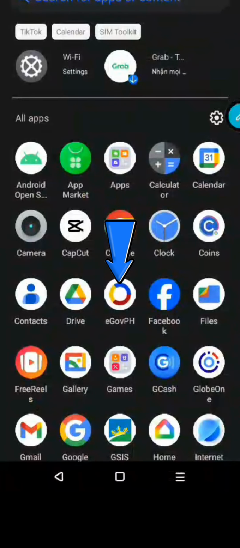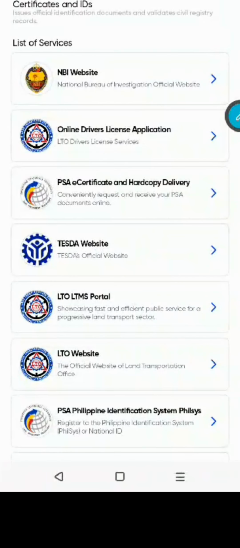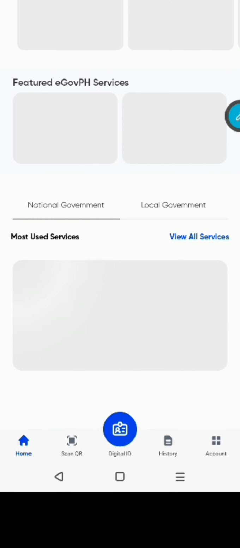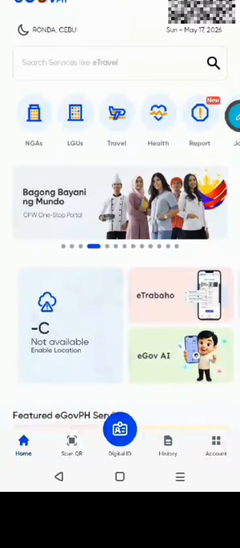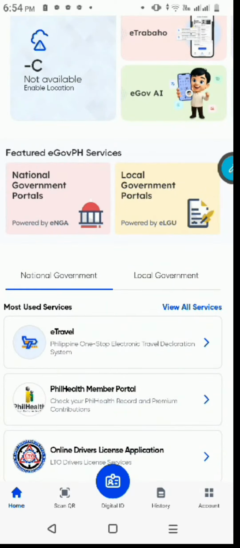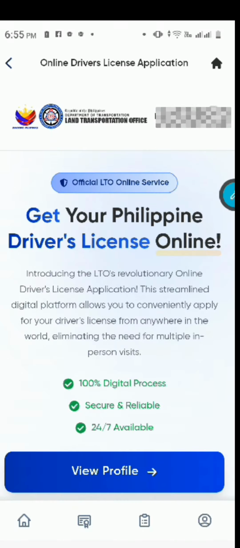Step 1. Open the LearnGovPH app. Once you are inside the LearnGovPH app, tap the NGA section and look for LTO services. Then select Online Driver's License Application. Tap the View Profile button.